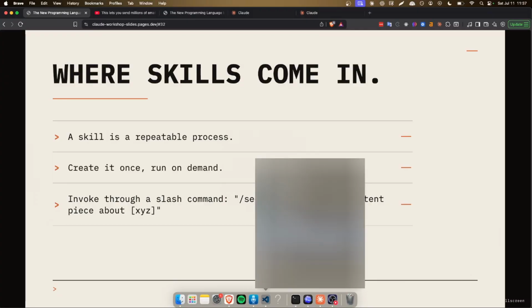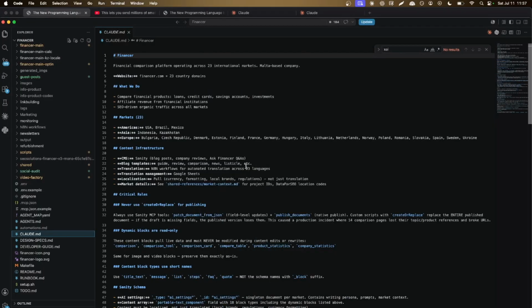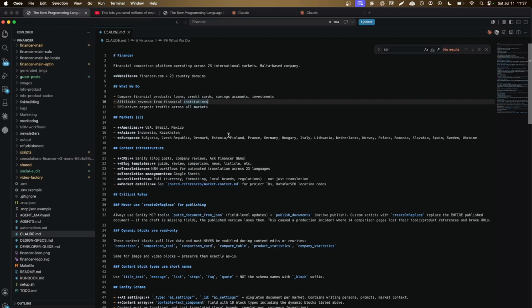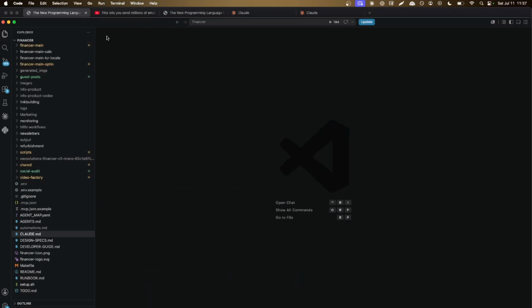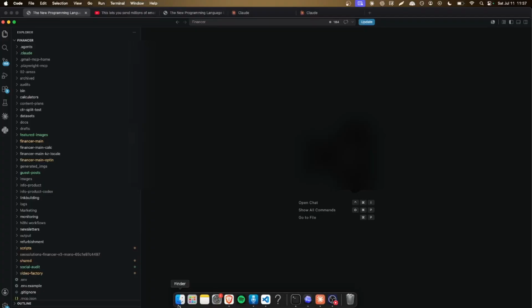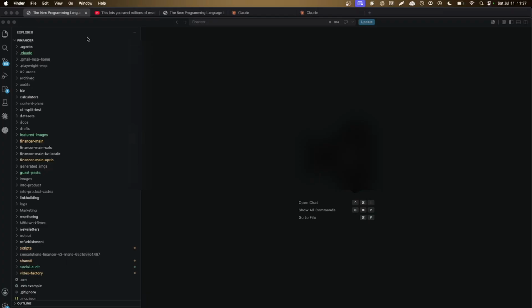So I'll take you into our Financer folder. And also here you can see this is the Financer.md, just a side step, but this gives context about this project. But right now what I want you to pay attention to is actually over in the sidebar here. So like I said, this program is VS Code. It's just a way to show files. It's no different than if you go into your Finder and you can see files over here. This is the same. It's just a nice view for code basically.